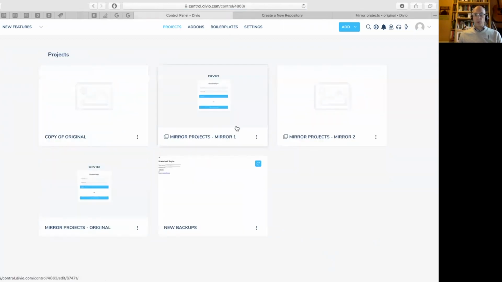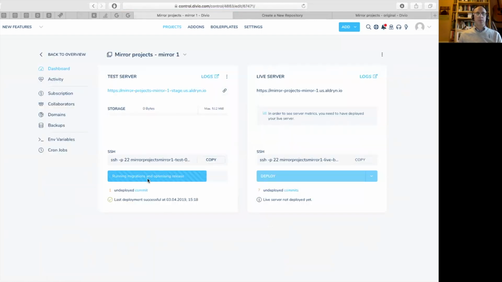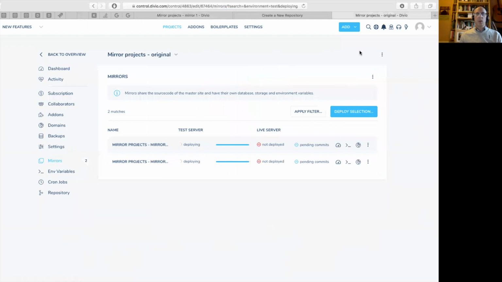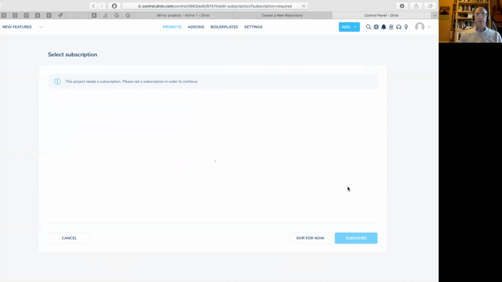as if I had been into the original projects. Here's the first mirror, and hit deploy over there. And again, it's doing this very fast because all it needs to do is push around the image. Now I'm doing this with two projects. I can have more than two mirrors. If I want to create another mirror, I'll just hit mirror, and this will be mirror projects, mirror 3. Duplicate it as a mirror.